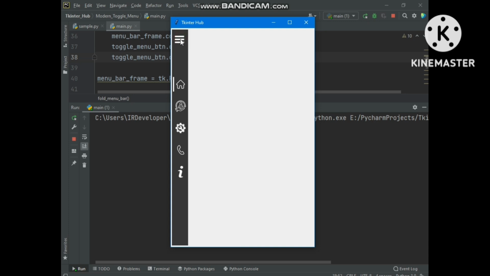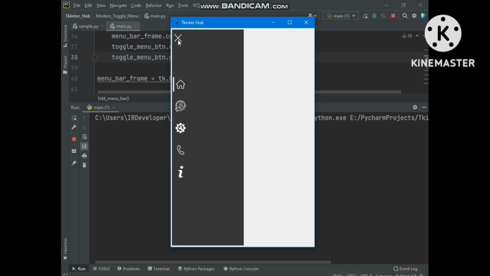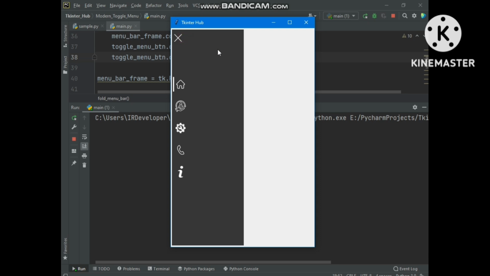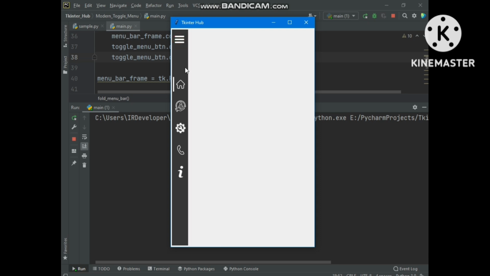Now let's talk about how we will extend and fold the menu bar frame in a smooth continuous motion, like extending and folding the menu bar frame animatedly. So we will use a technique to extend and fold the menu bar frame animatedly. If I extend and fold the menu bar frame now, it extends and folds without animation. To extend and fold the menu bar frame animatedly, we will create a functionality which will increase and decrease the width of the menu bar frame within milliseconds of delay. So let's see how we will create this functionality.